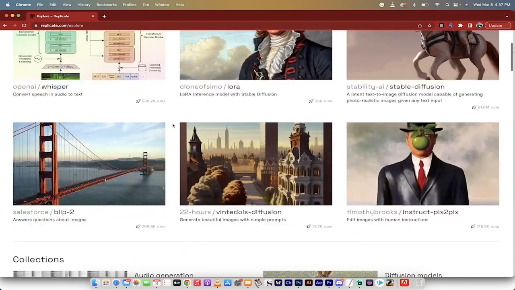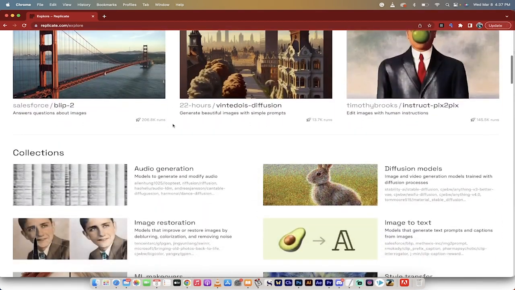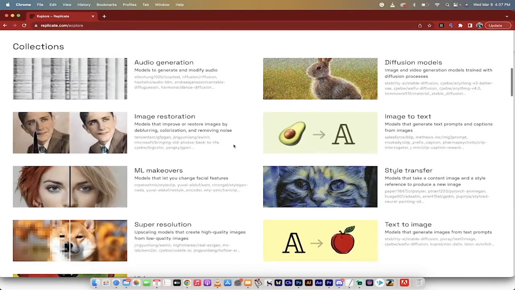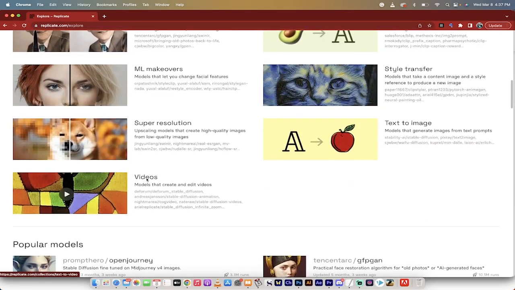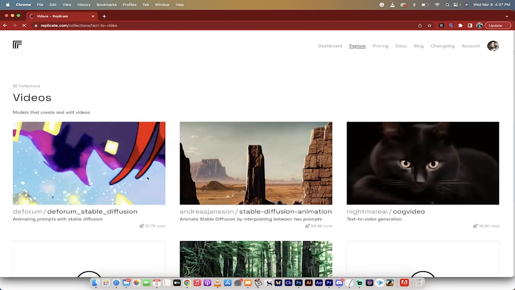But what you want to do is actually go down a little bit below here, and you want to go to, where is it? It's right here, videos. Of course, it's called videos, and it says models that create and edit videos, and it is Deforum. These are the ones we want. So here we go. I'm going to click on videos.